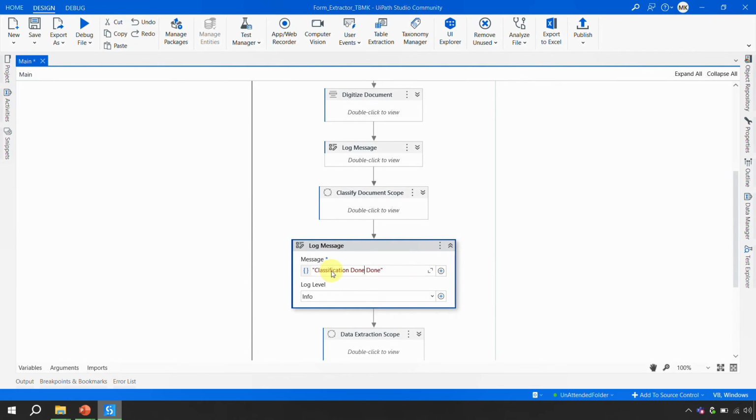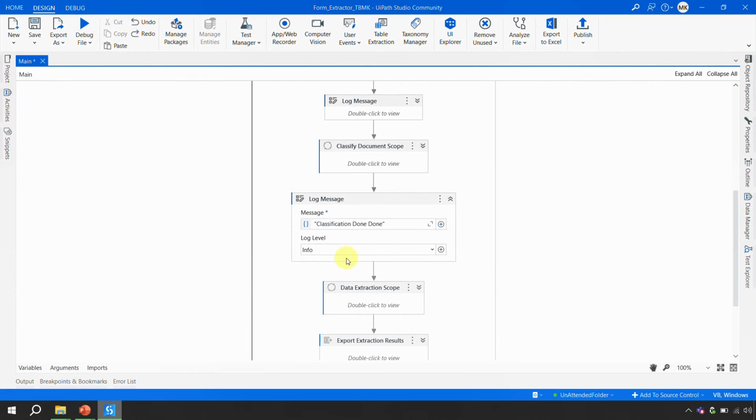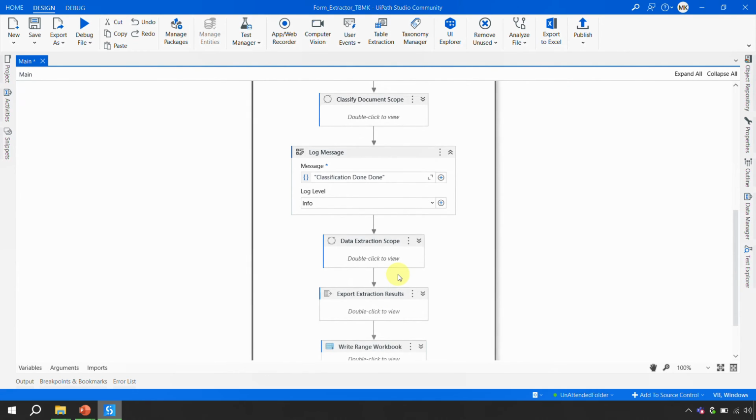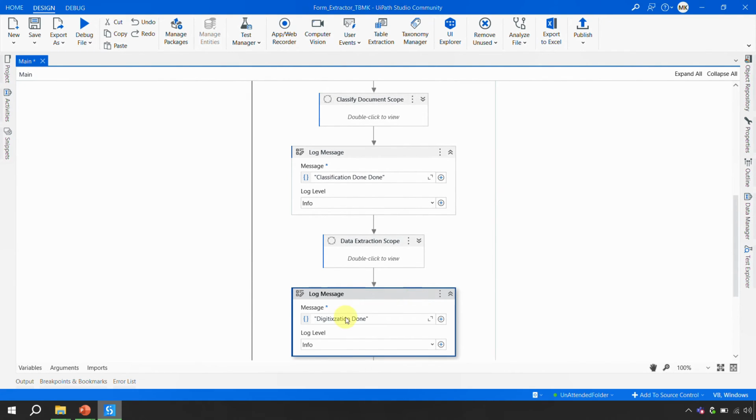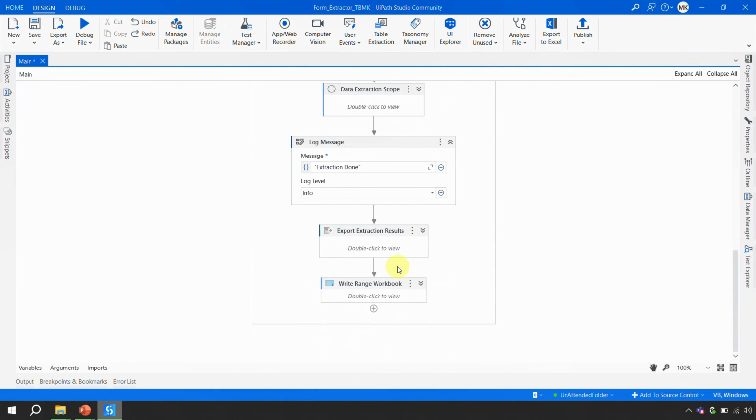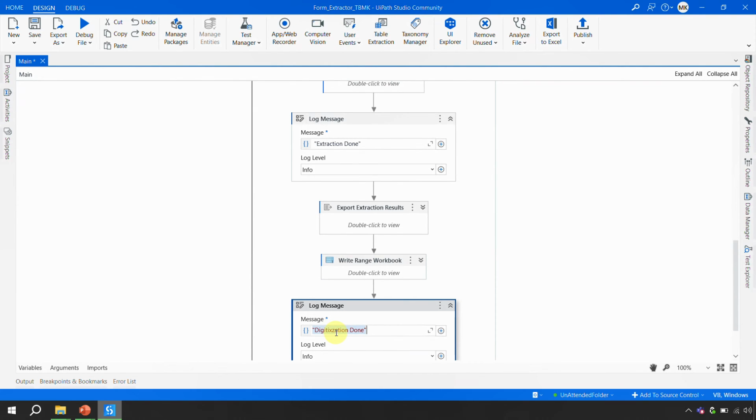I would say classification done. I think 2 done. Okay, that's fine. And then here I would just say extraction. I am going a little fast, guys, because we have already explored this, right? And after the extraction, we just say completed.